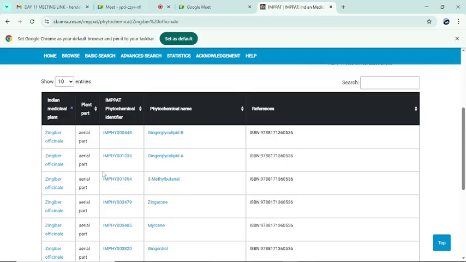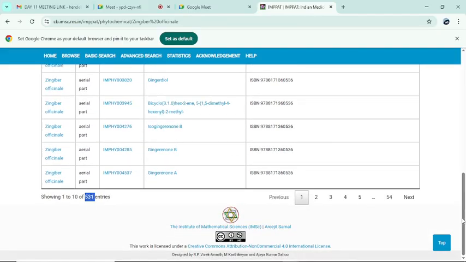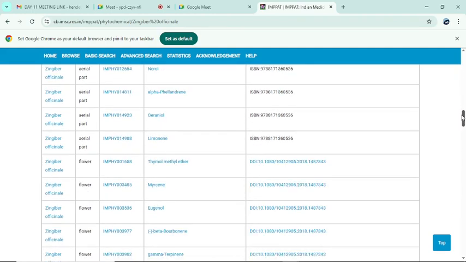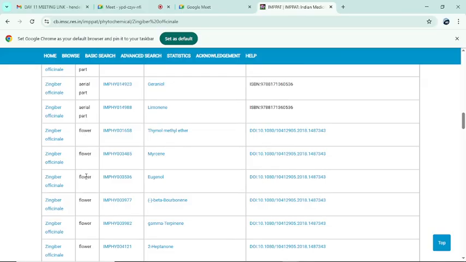Now, plant parts. You should take note of the plant parts. This is aerial part. This is showing 10. I can say show first 100, so the first 100 will be showing here. All these parts are aerial parts. Then we have seen flower. If you are designing work with a plant, you don't just accumulate bioactive compounds of that plant and say, I don't care about the parts. No, you must take note of the parts. You must group these compounds according to the plant parts.